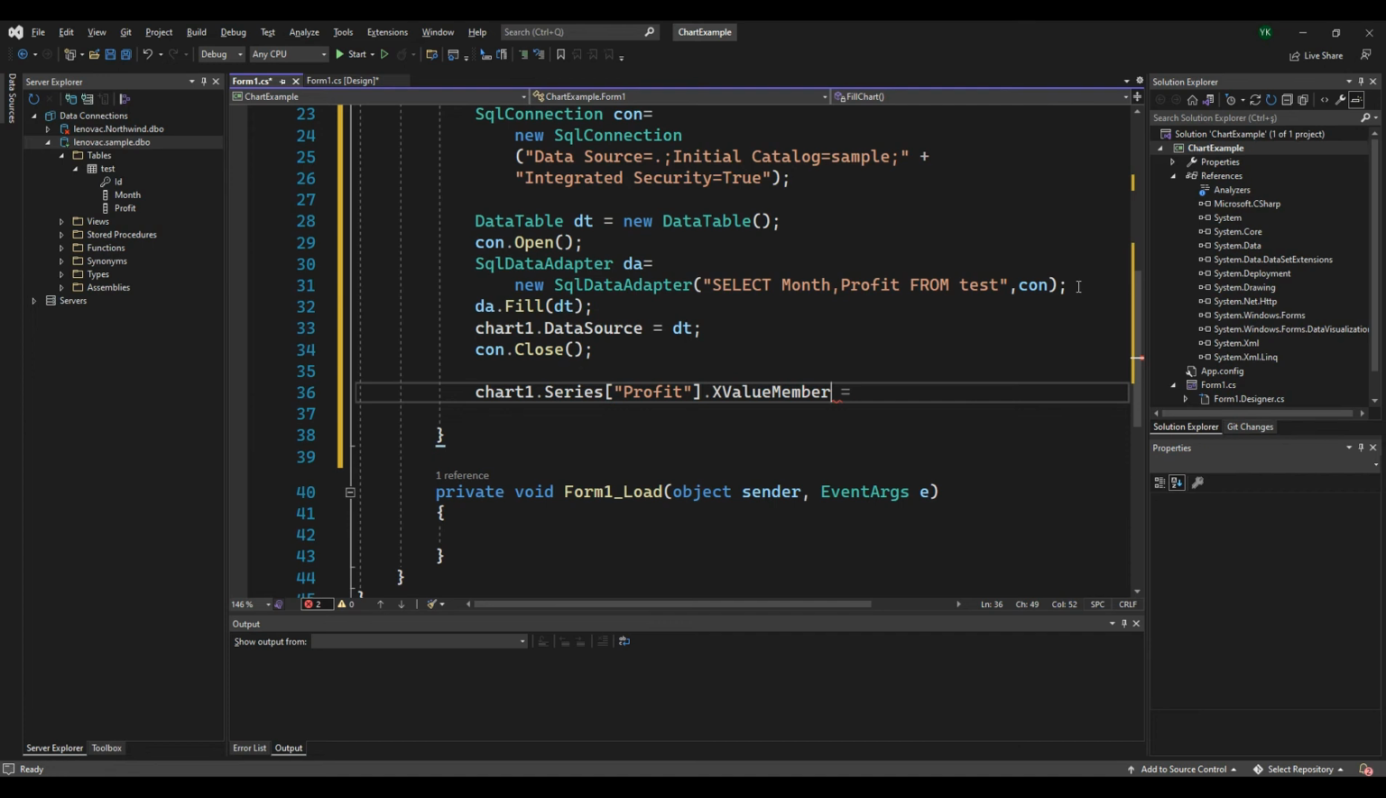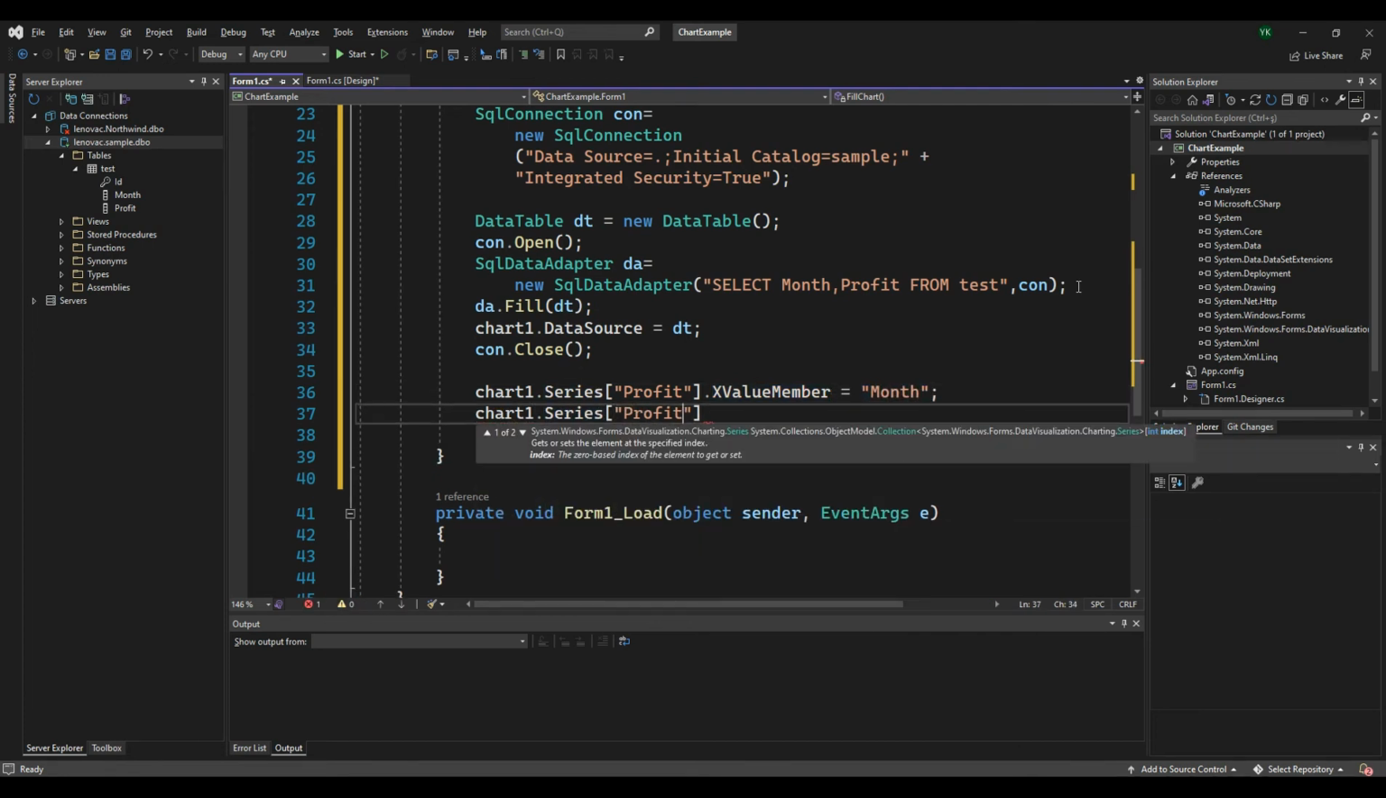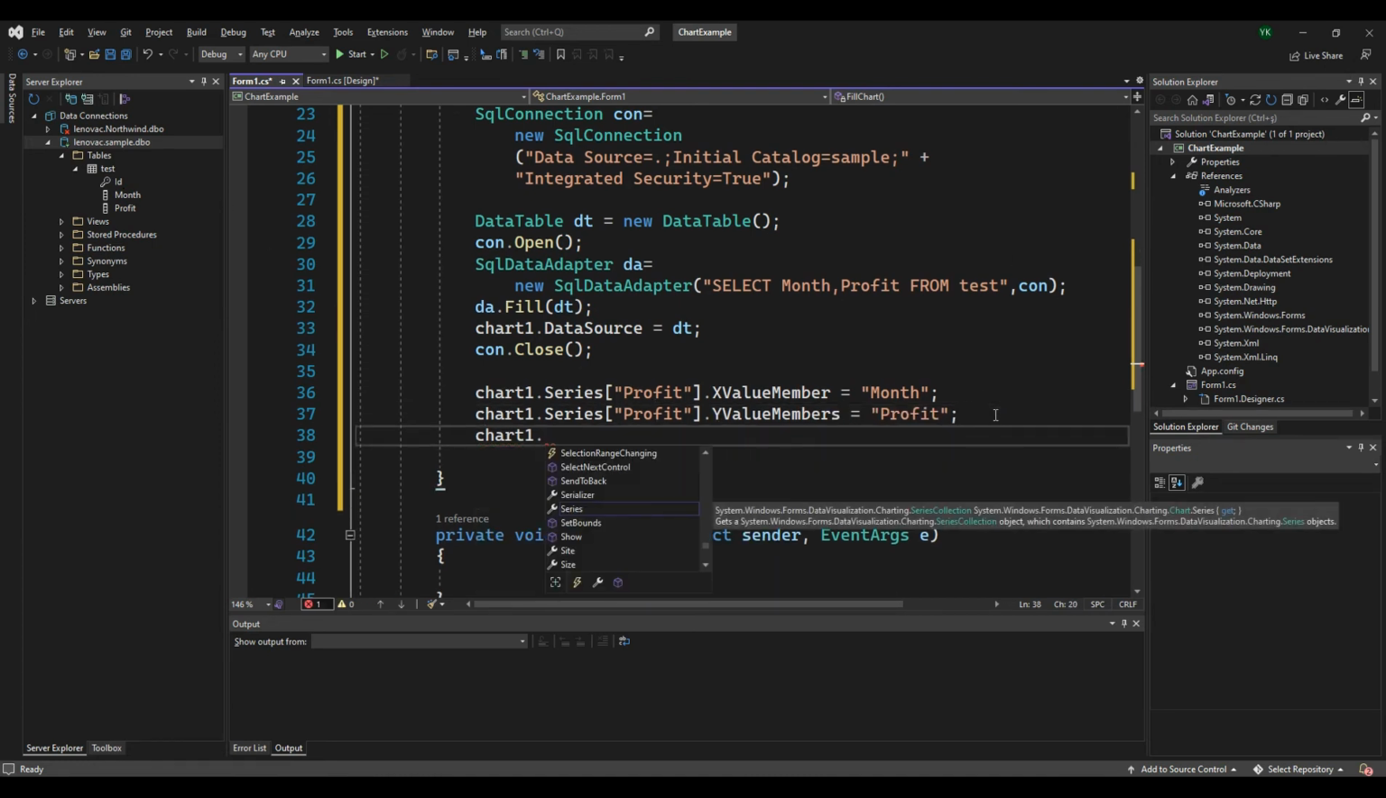XValueMember gets or sets the member of the chart data source used to data bind to the X value of the series. YValueMembers gets or sets member columns of the chart data source used to bind data to the Y values of the series.